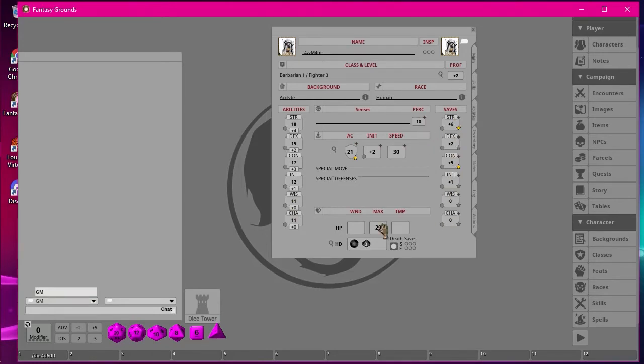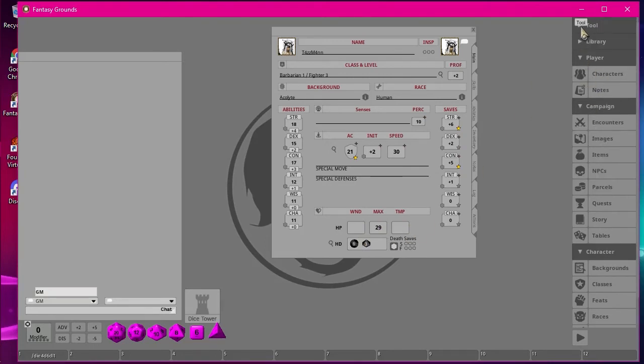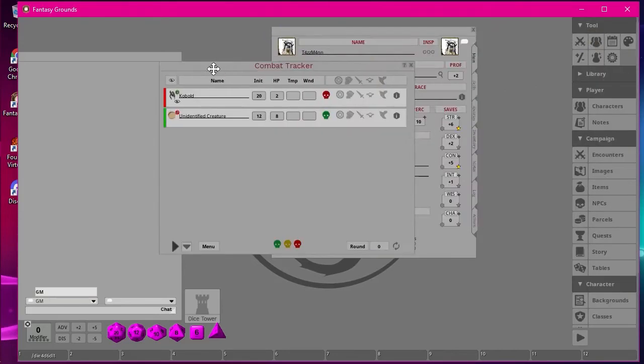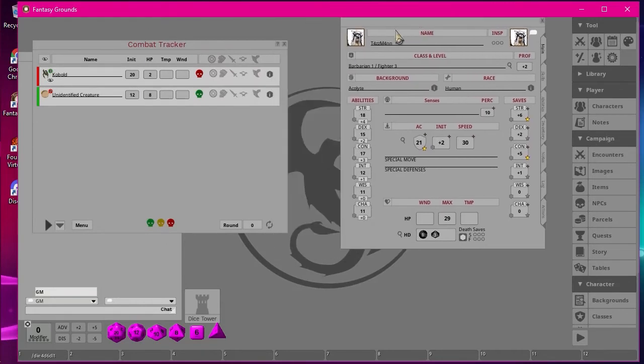So there's that. Now down here, generally when you're playing the game and a battle is going on or something, you'll mostly be in the combat tracker. And in the combat tracker, you won't be able to see all this information for everyone, but you'll be able to see some basic things for you and your party. You'll be able to see, usually, I believe, the initiative.